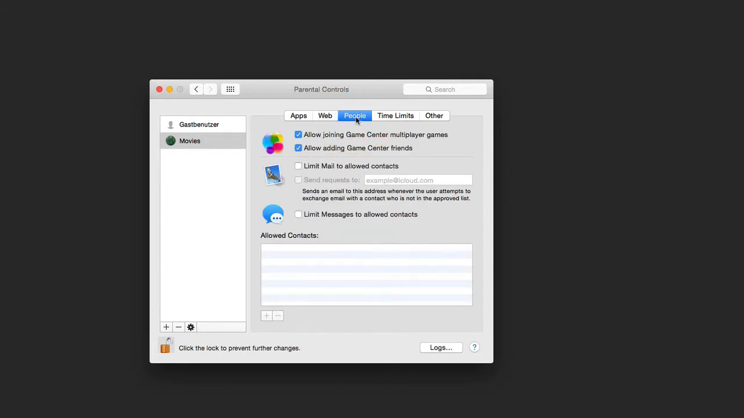And okay, let's go to people. You can say if they are allowed to join the Game Center and play there, and you can also limit who they are allowed to email. And when you do so, you can check here and say to whom they can send and to whom not, or with whom they can message and with whom not. So you can pretty much limit anything here.